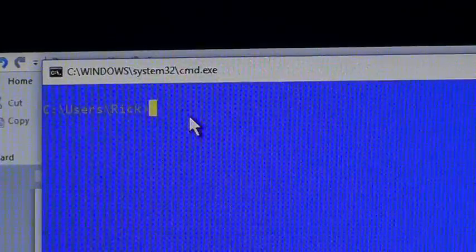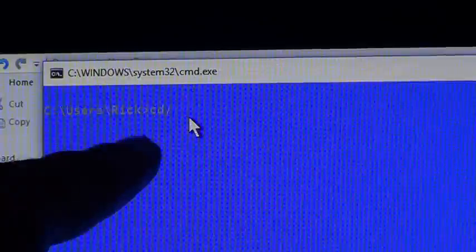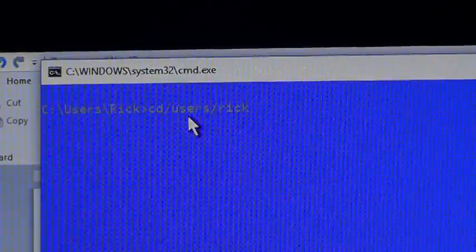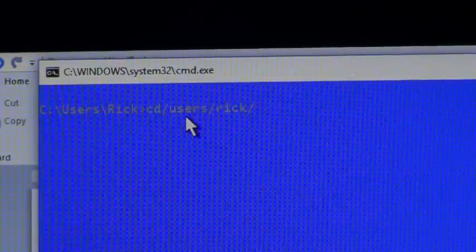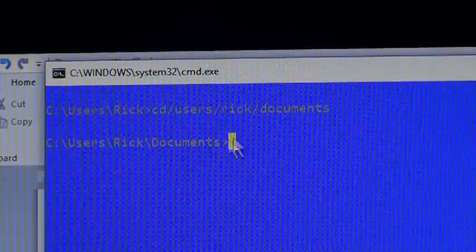I want to get to my document folder. So I'm going to put CD / user and Rick. I got to copy it just like it says, users / Rick / now I want documents. And now I'm in the documents folder.